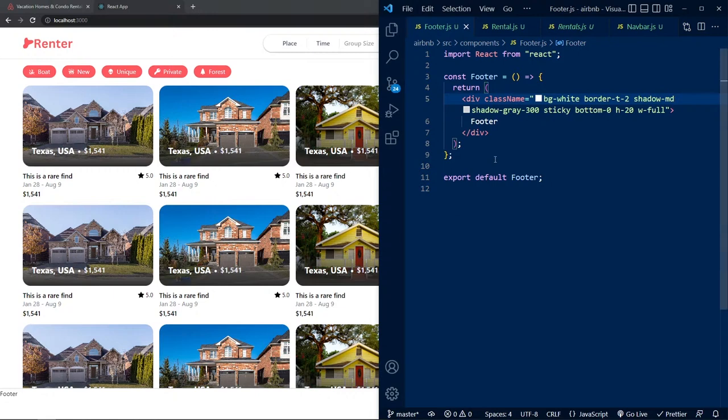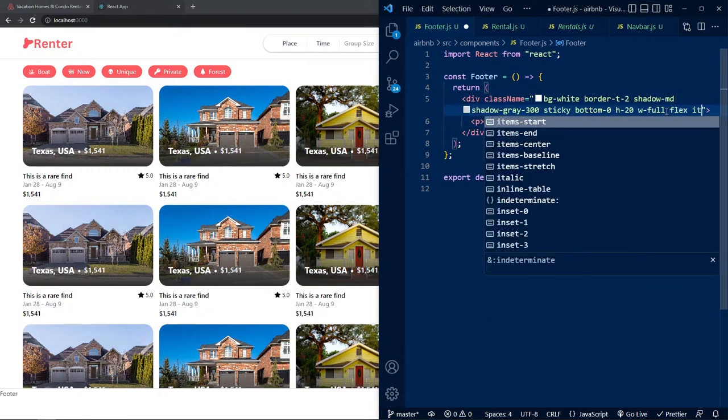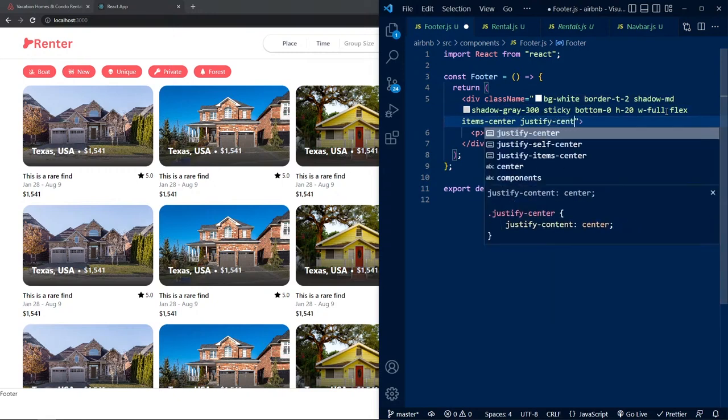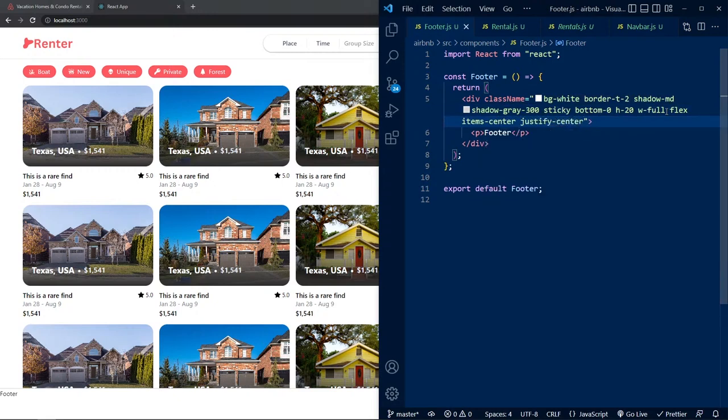let's first do the footer as well. So I'll say footer, this one should be a paragraph as well. We'll move this footer inside the paragraph like that. And now let's say flex and items center. So flex, items center, justify center, save.